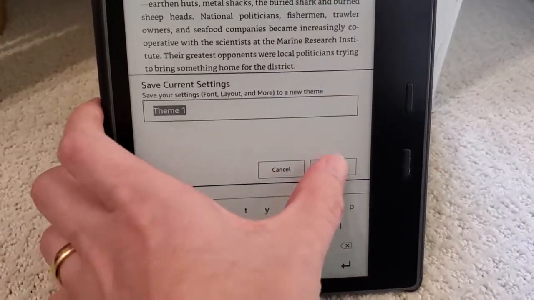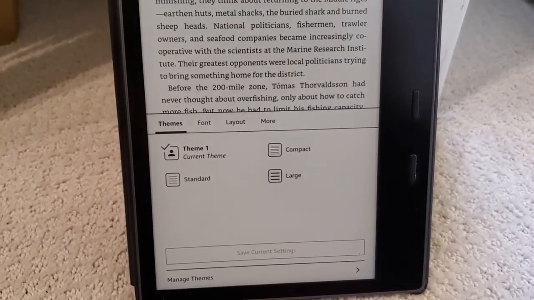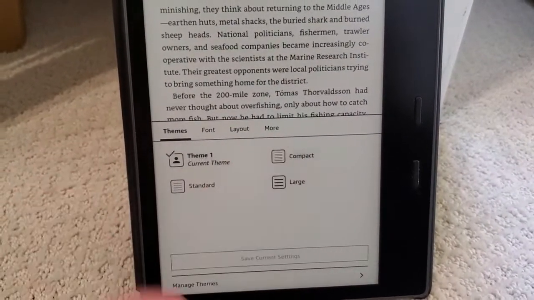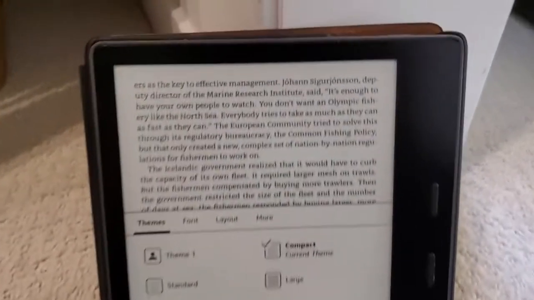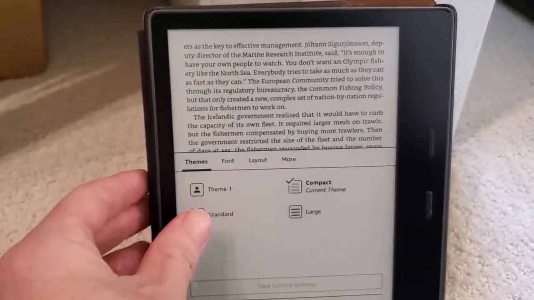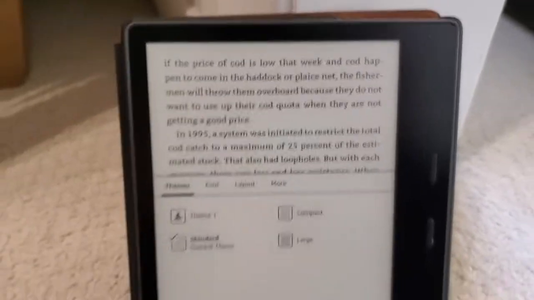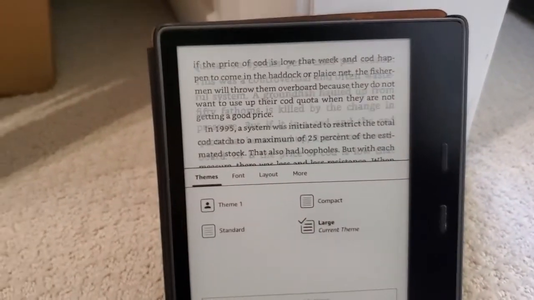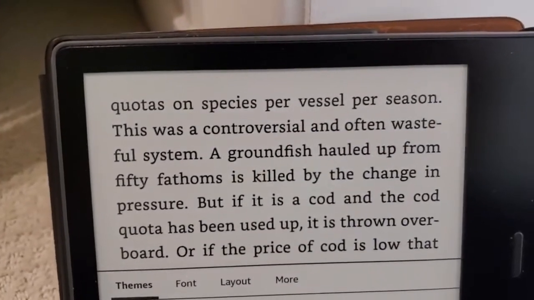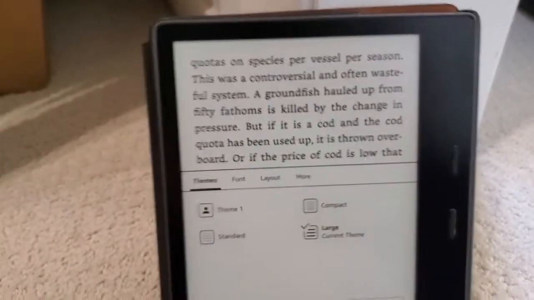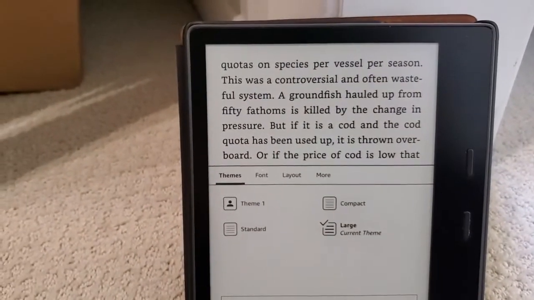I'll call it this theme 1 so I can remember it and be able to come back to it later. If I want to change it to be compact, you can see that makes the text a lot more crunched. Standard, here we go, a little bit bigger. And then large print, if you find that you need much larger text in order to be able to read it, it's equivalent to more of a traditional large print book.